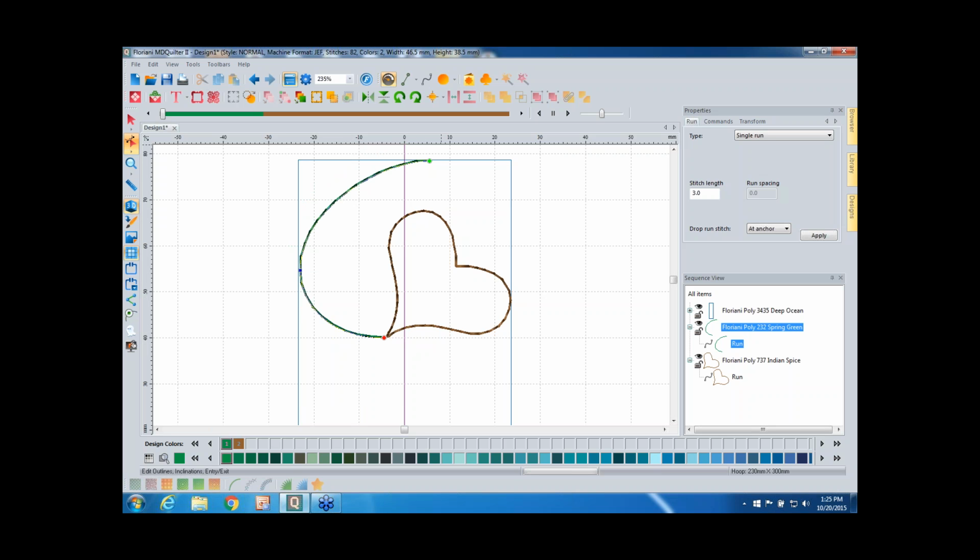So you can now see I've got my stitches starting here. It's going to run down here and then stitch my heart. So I've got this section all nice and done, and all we need to do now is make more of these to fill out the rest of our block.